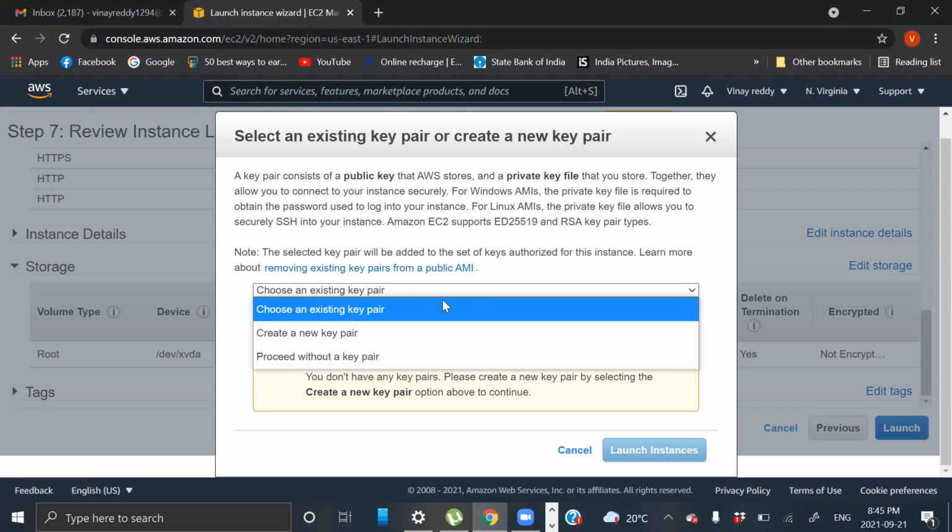Okay, new key pair, which we will be doing. Proceed without a key pair means you are proceeding with no intention of logging into your virtual machine or your instances. So that is the third option. That has also a feature in VPC. We will talk about that when we get there. Okay, so select a new key pair here.